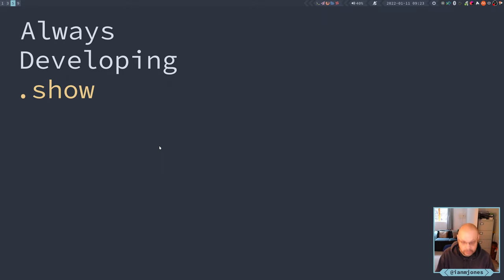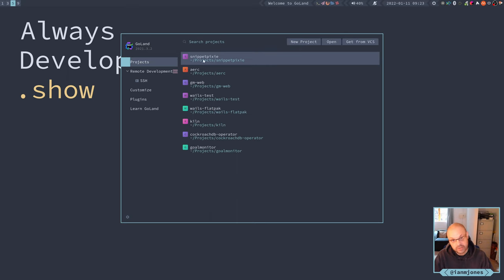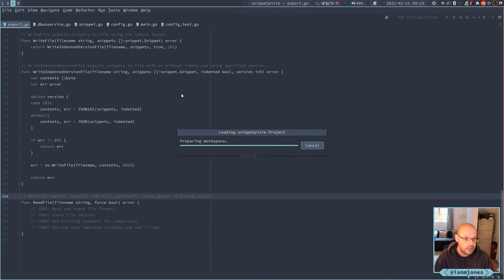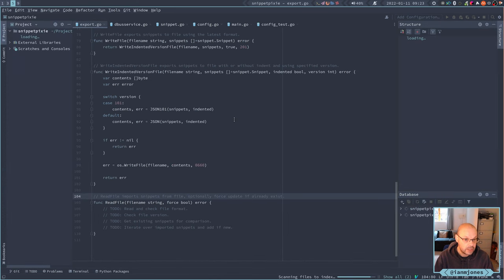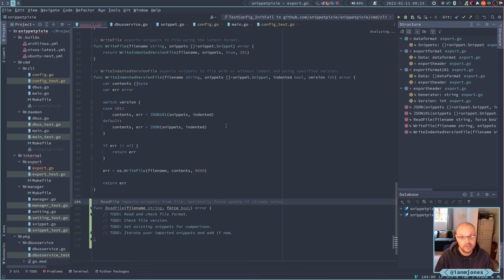Started a bit late today, so it's going to have to be a short one. But yesterday we were in the process of trying to do an import into the CLI for Snippet Pixie next.